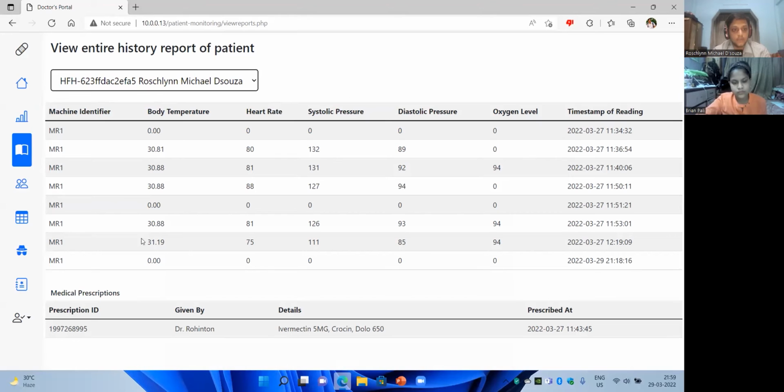From here, the doctor can view the entire history report along with the prescriptions, in case he just wants to view it quickly for his own analysis. These are the readings that we had taken while we were testing our system.